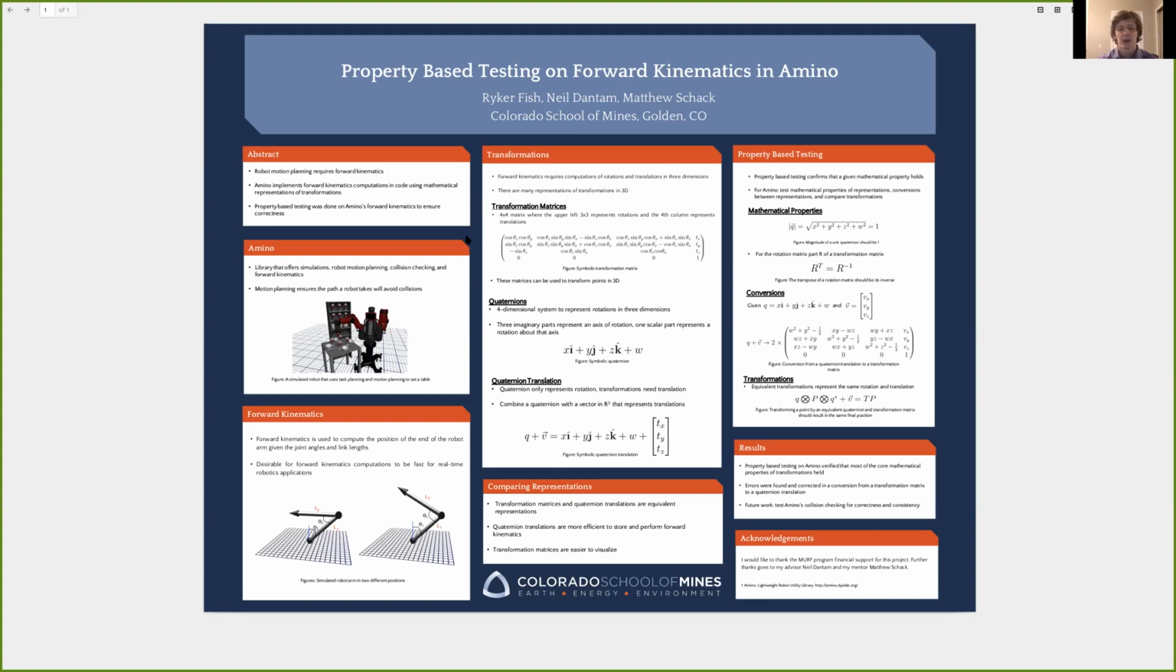This can be done in code and has been done before in a programming library called Amino. For robot motion planning, we need a way for robots to figure out where their arms are located in space. This can be done using forward kinematics, which uses the angle of the joints and the length of the links connecting the joints to figure out where the robot's arm is located.